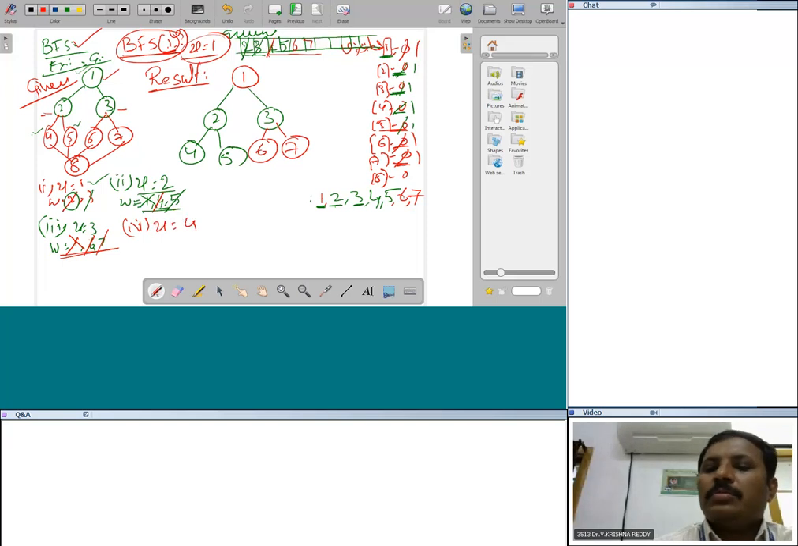Next, what is W? W is nothing but the nodes adjacent to U. So the adjacent values of 4 in the given graph, based on the example, are 2 and 8. Those are the W values. Once you identify the adjacent values, you have to cross check the condition for each one, one by one. 2, is it 0? No. So there is no need to process anything.